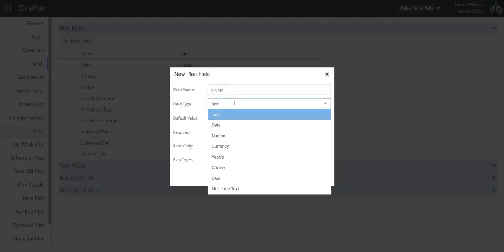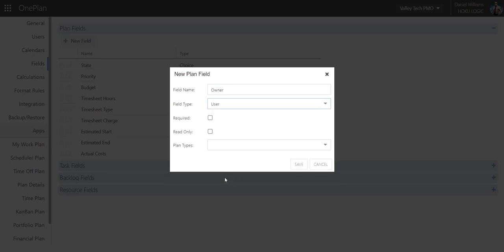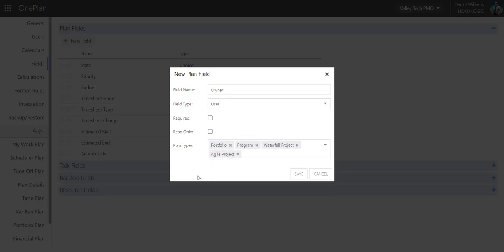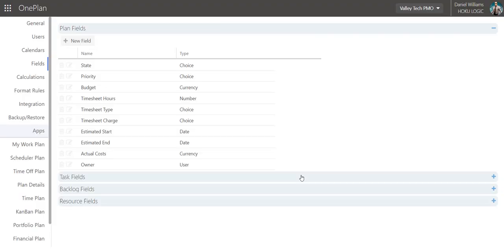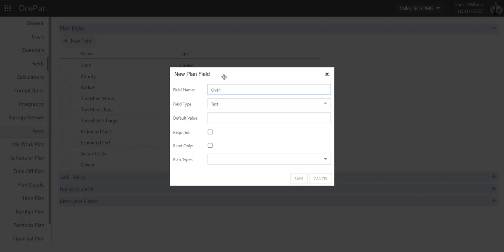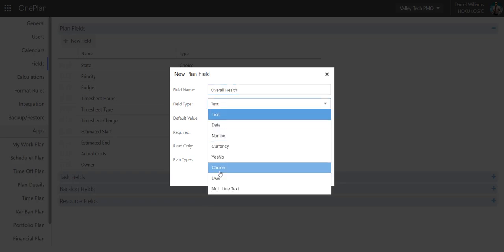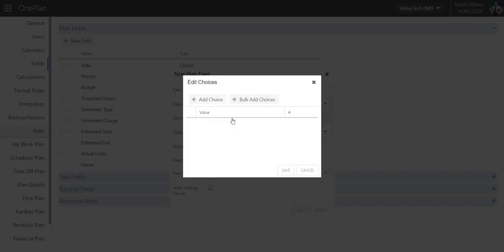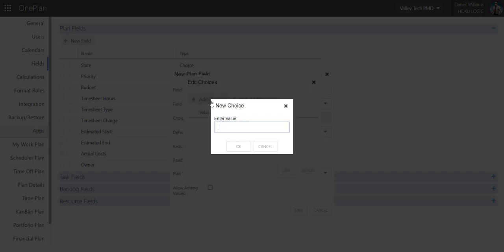I will add some more example fields to show different field types in use, such as Owner, which is a user field. Another field that can be a choice field, such as Overall Health. I'll click here to edit my choices. As you can see, we can bulk add choices. This field will only have a few options, so I'll add them in manually.